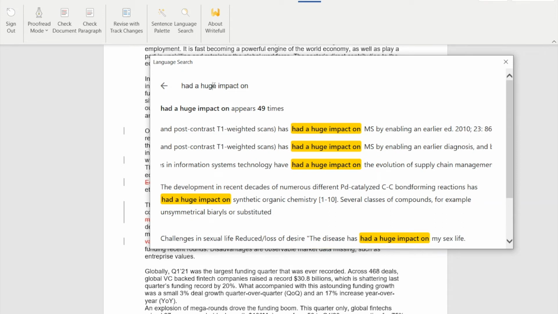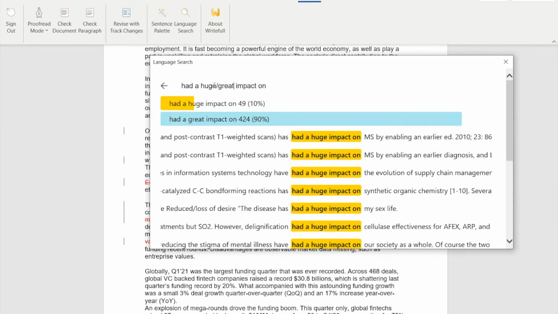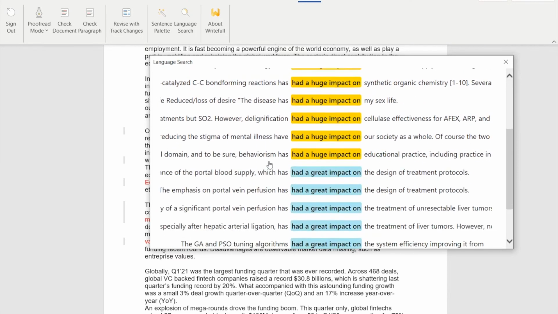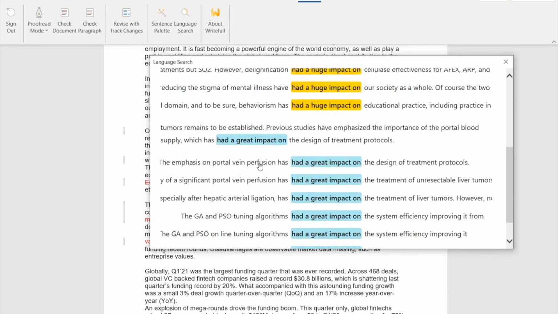If you're not convinced with the word huge, for example, you can compare it with another word in this context, like great. You then see how often both are generally used and how they are used.